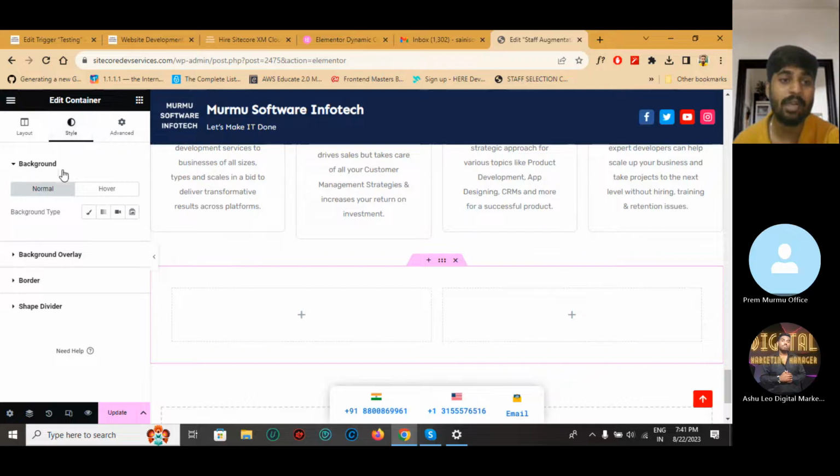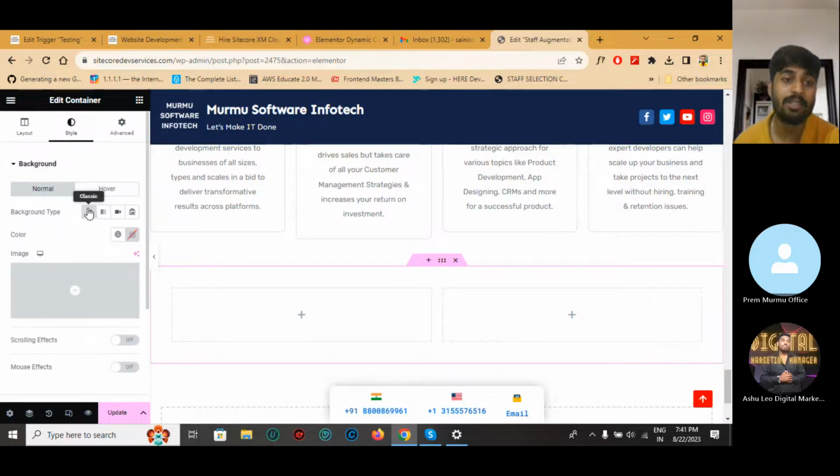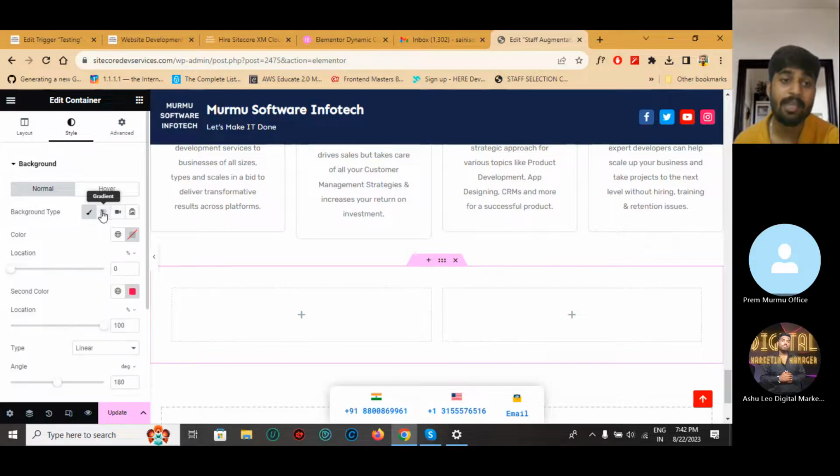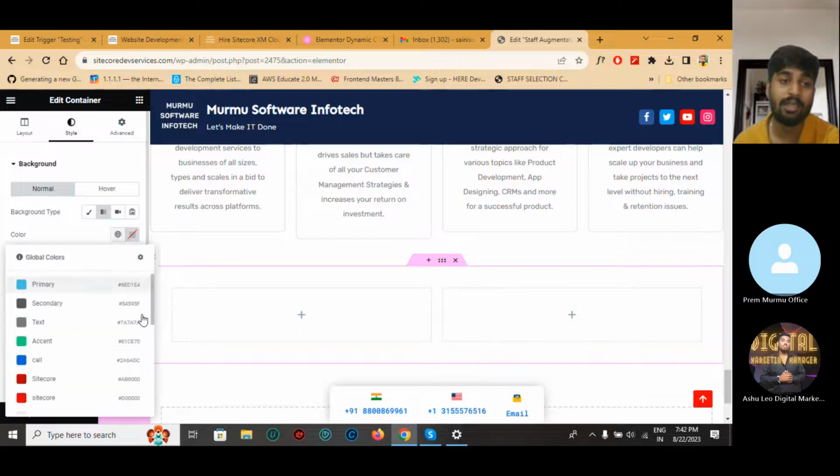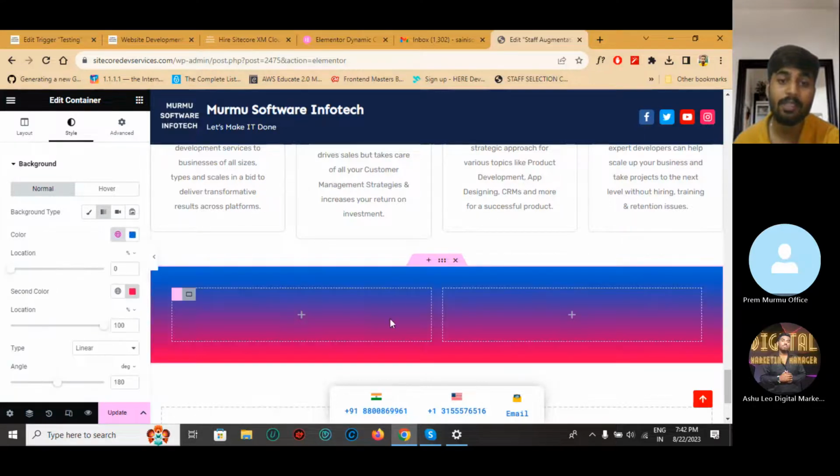As you can see in your background here, we have multiple options. We have a classic, where you can use an image. In gradient, you can have multiple types of color gradient. Let me show quickly, like this one. You can see a gradient here. You can see changes like this, angle wise and all.